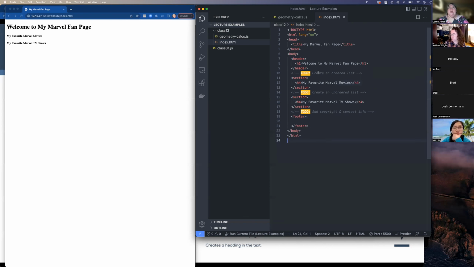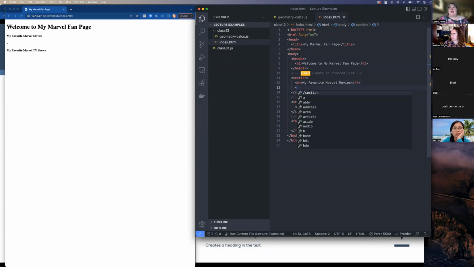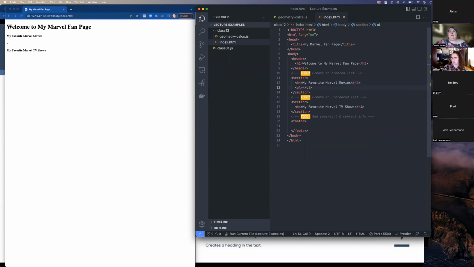Okay, so let's practice some of this. Let's create an ordered list inside the favorite Marvel movies. Okay, so people tell me your favorite Marvel movies, and we're going to set this up. I'm going to do an ordered list, so OL.